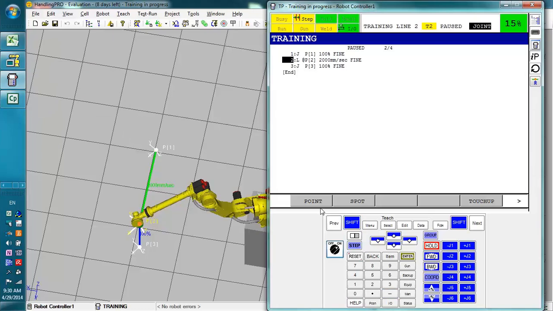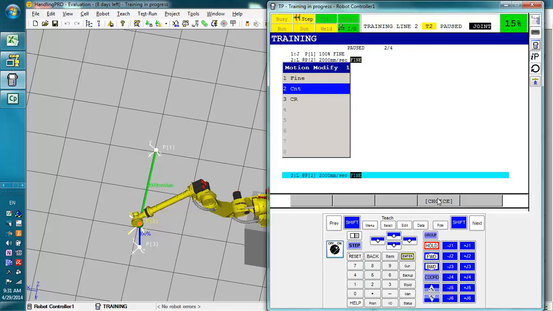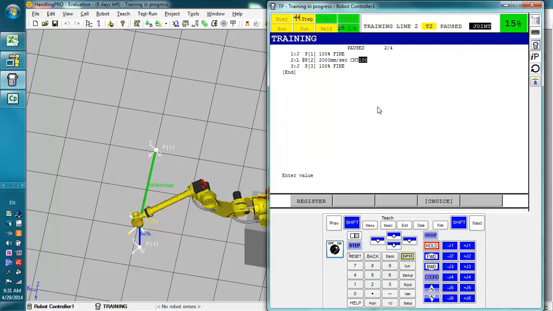The next important point about motions is how they end. Right here, all our motions are ending in a fine state. What fine means is it'll move to that position and stop. It'll move to position 1 and stop. Move to position 2 and stop. Move to position 3 and stop. We have the option, however, of adding a curve to this. We can go over to this fine option and change it to a continuous motion.